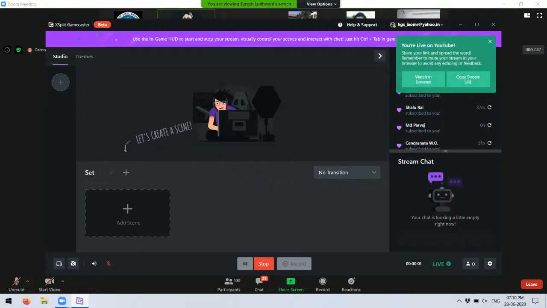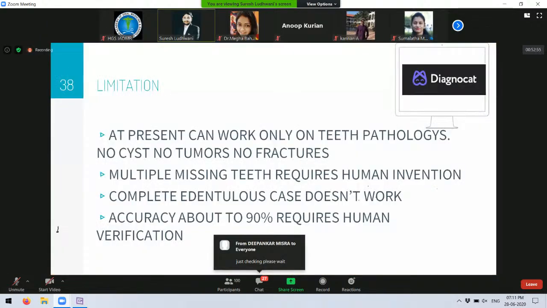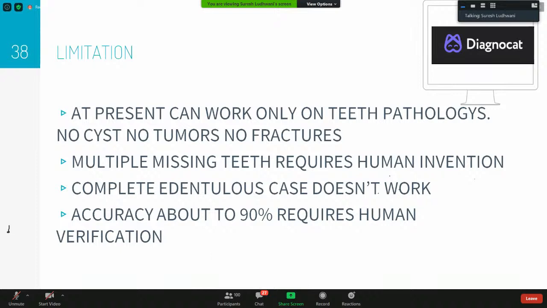It can detect the abnormal, but it can never diagnose it. So similarly, what were the flaws which I found? The flaws are that at present this software can detect only the teeth pathologies. It did not detect any cyst, tumors or fractures. Second, in cases in which multiple missing teeth are there, it requires human intervention.